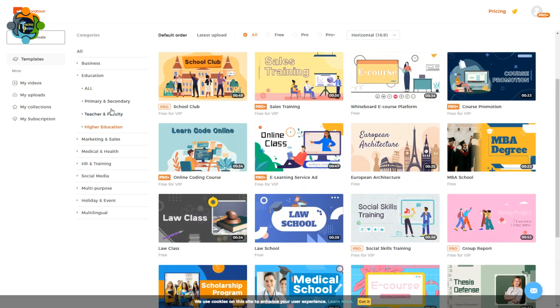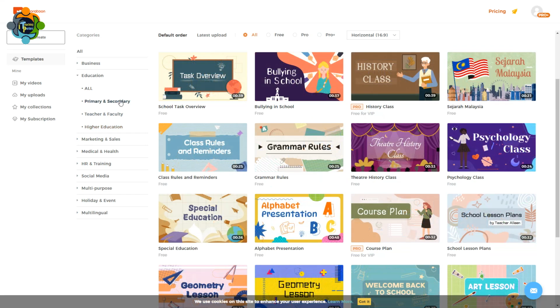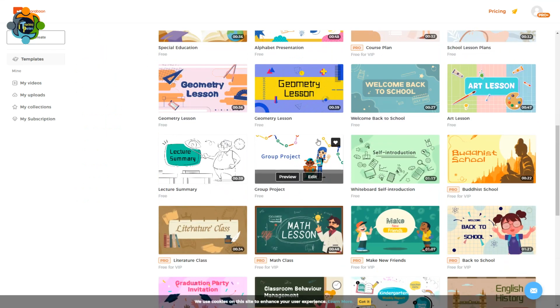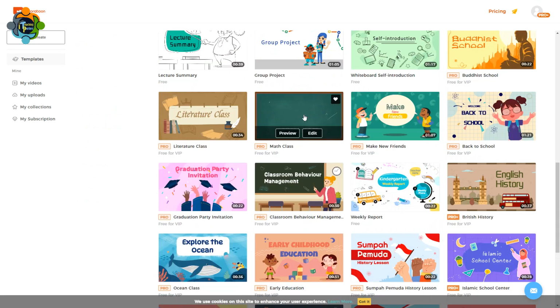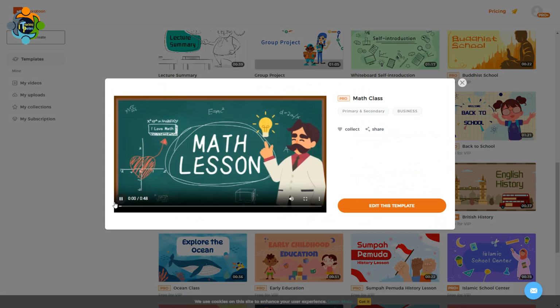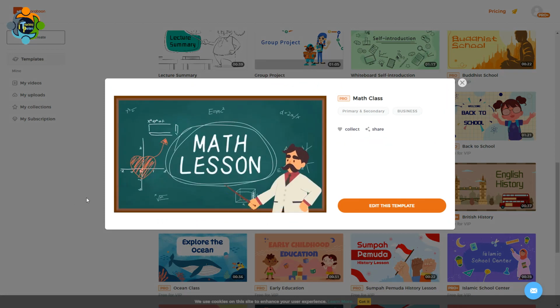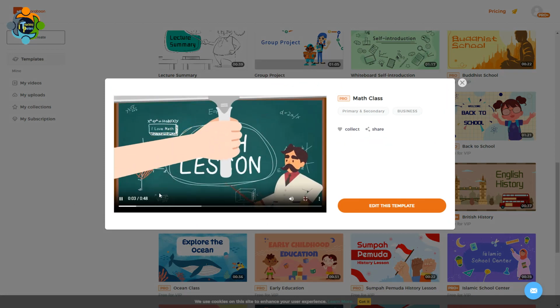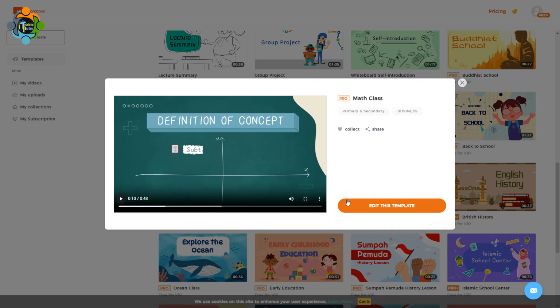I'm just showing a sample editing so you can edit according to your requirements. So I'm going to click here, primary and secondary. Let me select one topic. Let me take a math lesson and let's see the preview. So it looks nice. I'm going to edit this template. I need to click here.